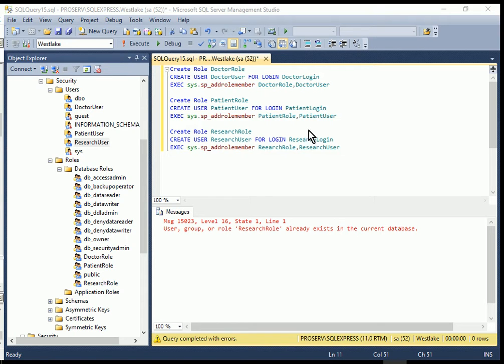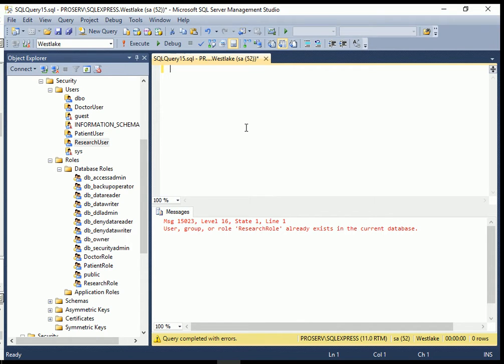One thing right now, since we created these user accounts, they don't have permission to do anything. They'll be able to log in, but they won't be able to select from any tables. They won't be able to view anything. So we have to grant them permission. We have to tell the database engine what these users are allowed to do.